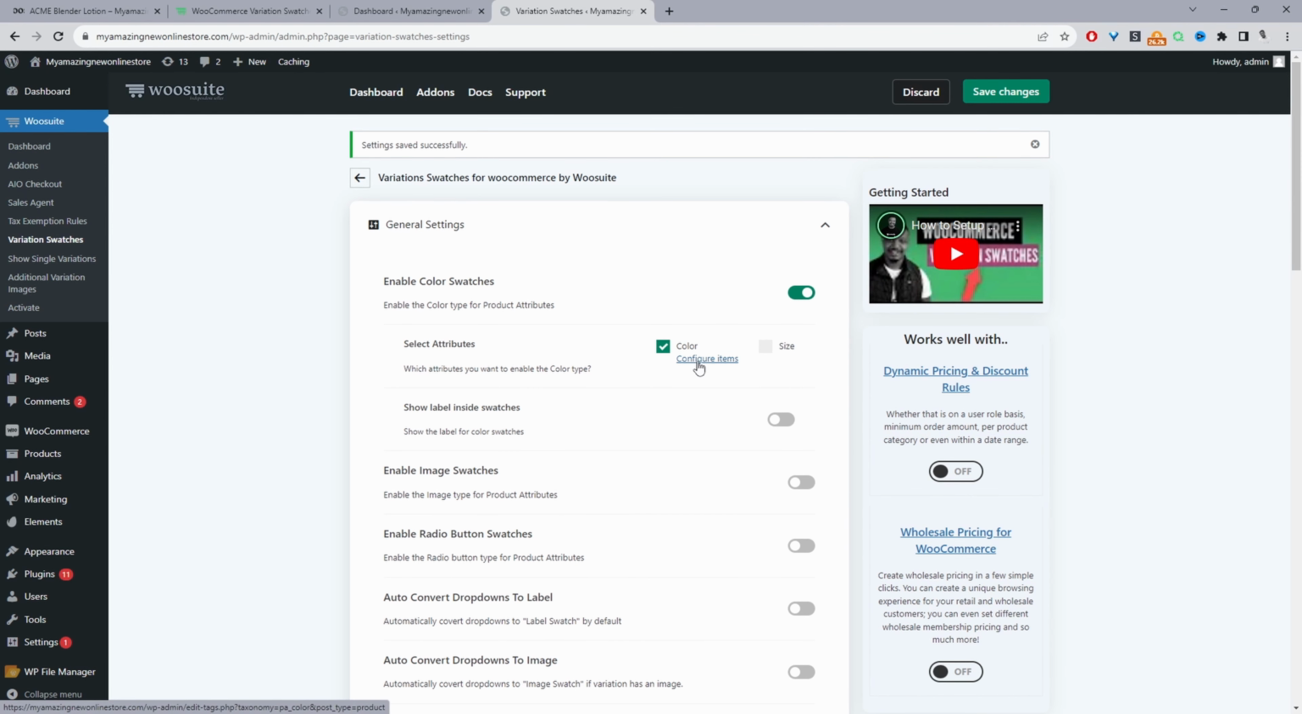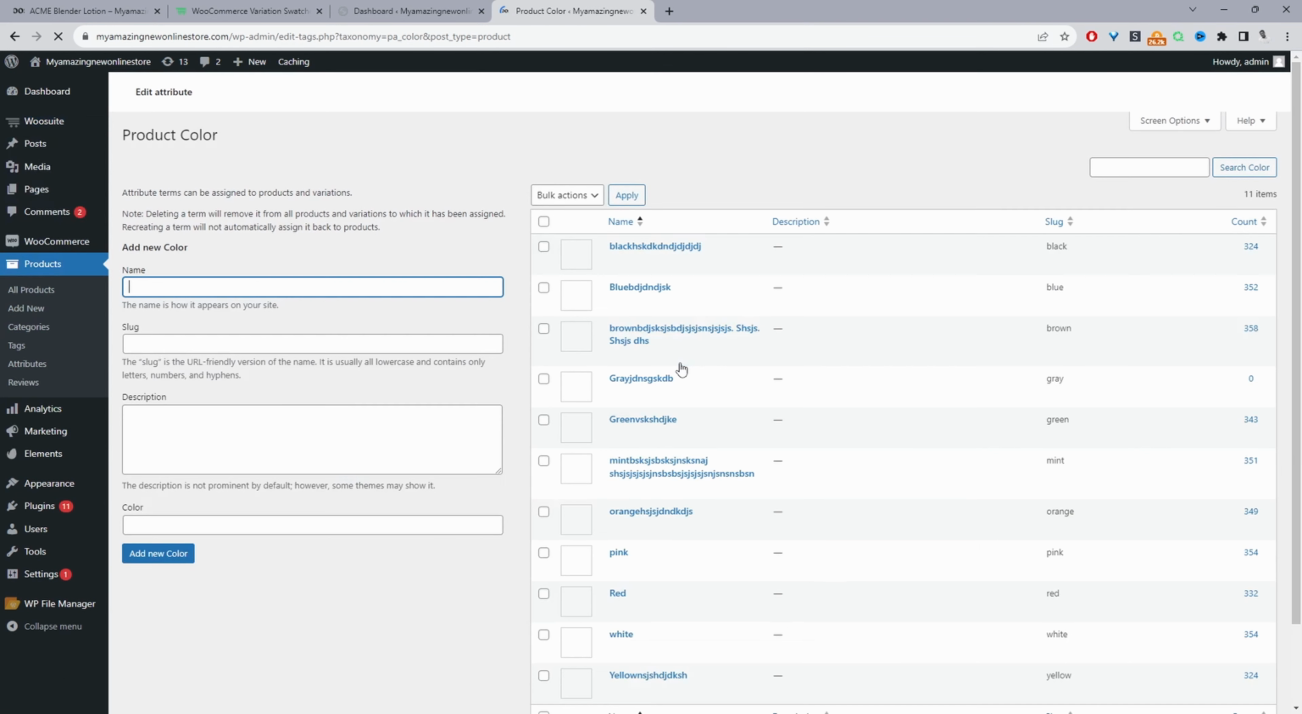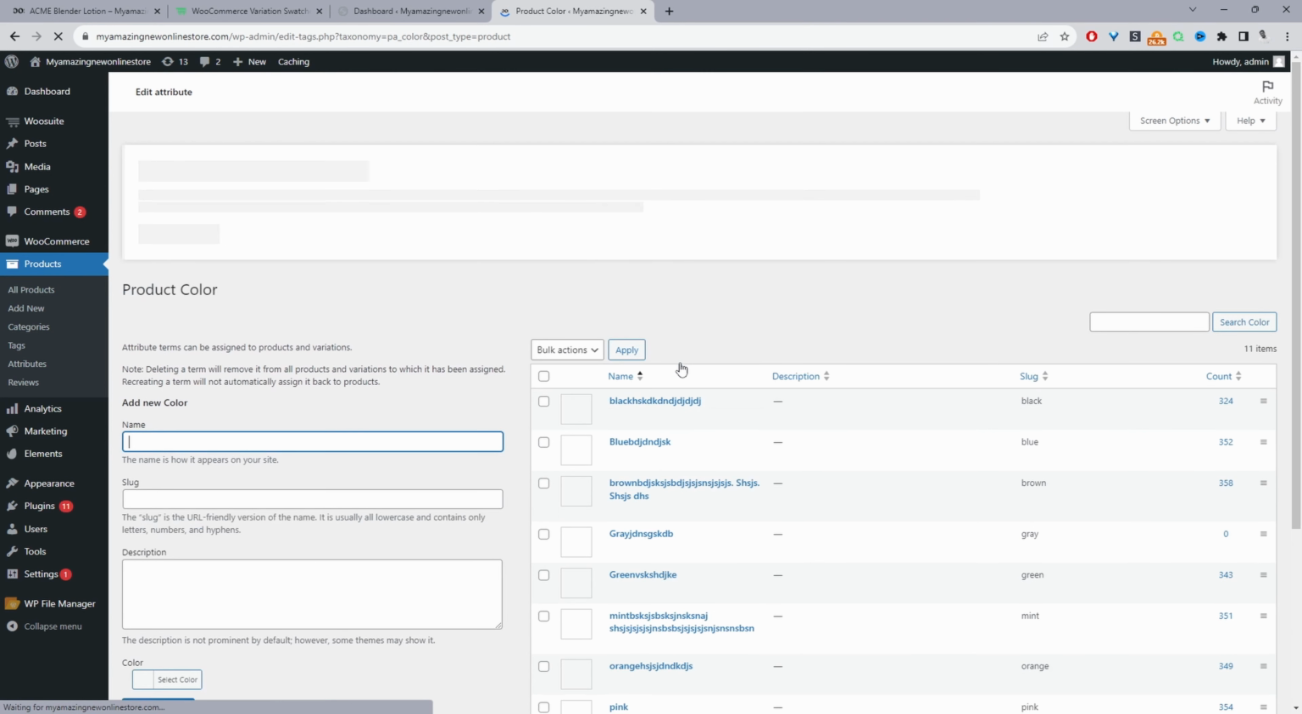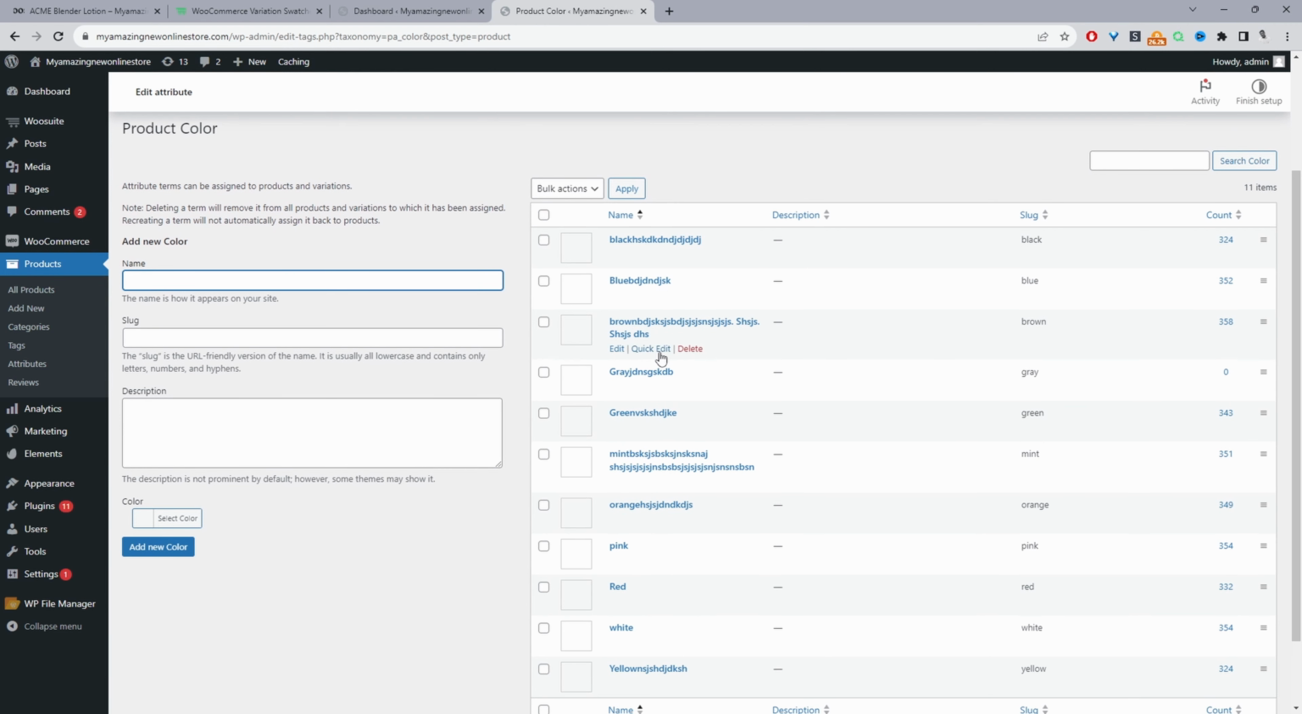And then here it's prompting us that we need to actually specify the attribute colors. Okay, so to do that, we'll just click configure items here. This should automatically take us to our attribute page. And then here we've got a list of all the different color attributes that we've got on our site.